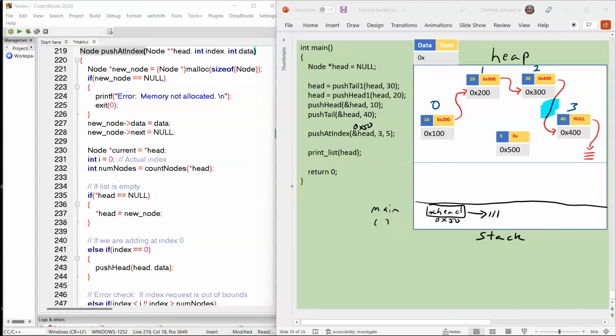When we call our pushAtIndex function, an activation record is created on the stack. And inside the function, we have a double pointer head that holds the address of 0x50. And that head is also currently pointing to our first node in the heap.